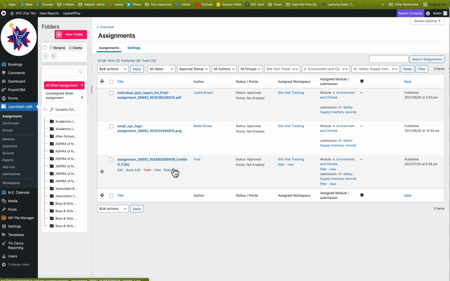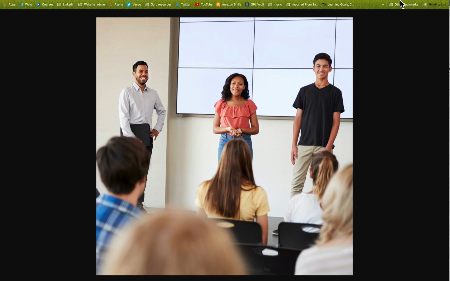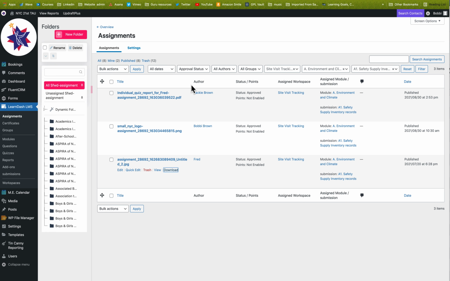And I can go and look at what they look like by just clicking on download. And that's it. That is how you would go through and search for all of your different grantee documentation and assignments.